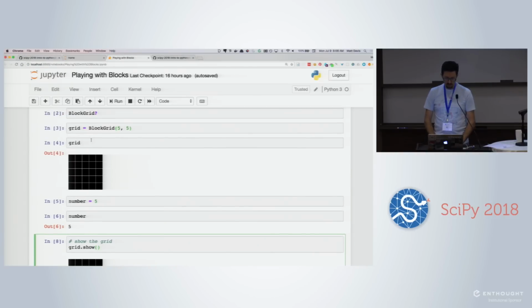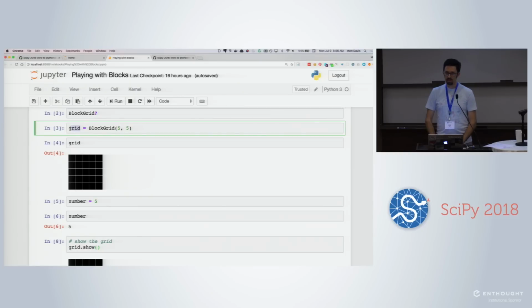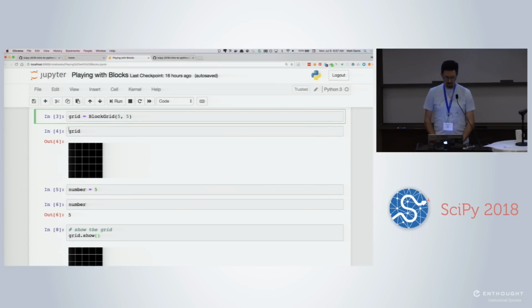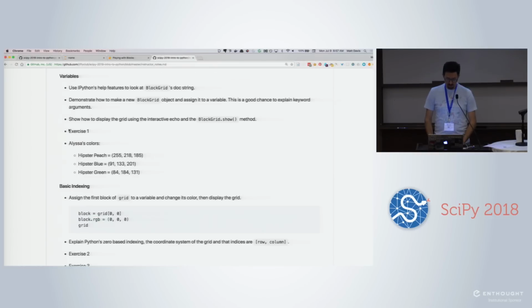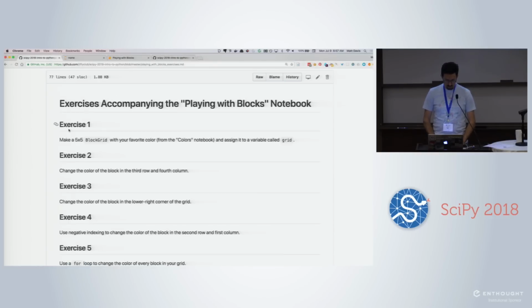So does everybody have a grid? They've created a variable. That's your new vocabulary word here: variable is saving the result of executing something and associating it with a name that you can use later. Variable. Cool. So that was exercise 1. We're going to keep going.